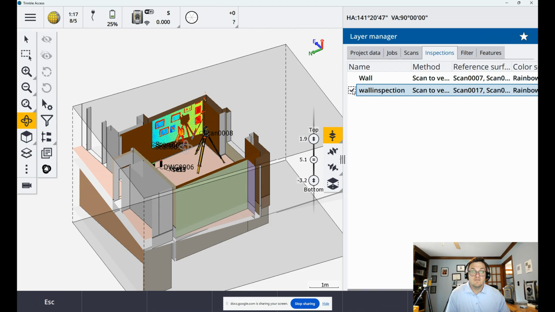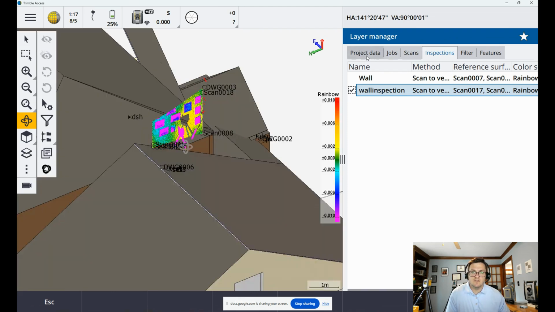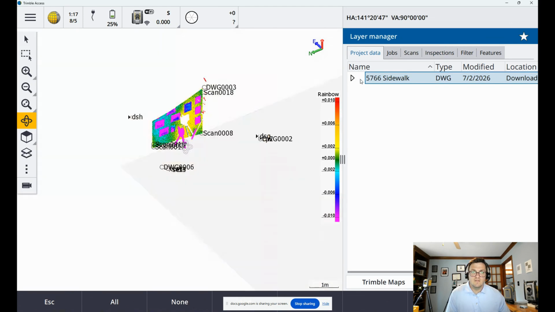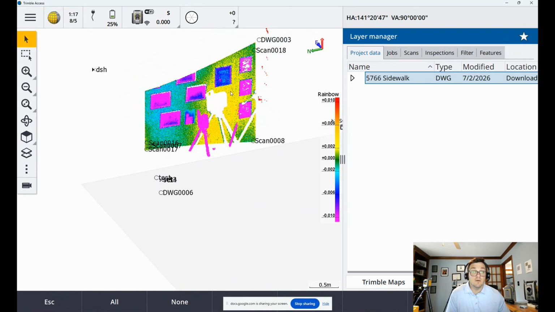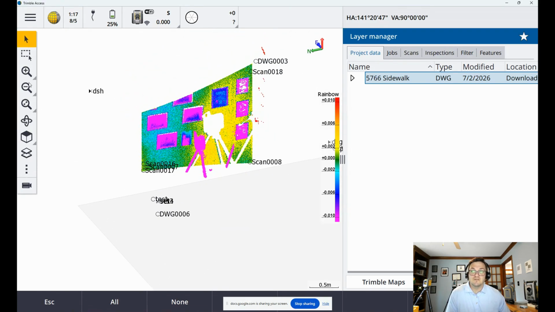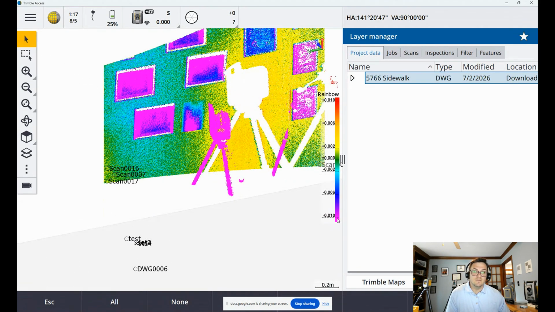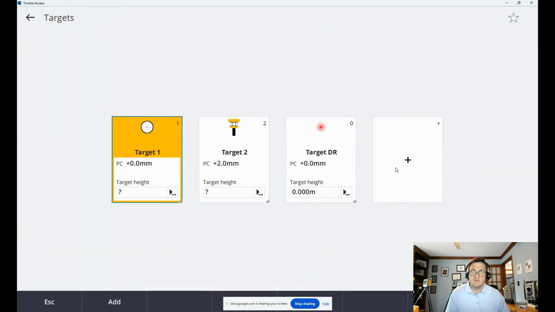So if I turn on the inspection, I've already done that. I can turn off the limit box and the model. This is the vertical inspection of my wall. So you can see some of my picture frames, a lot of my wife's degrees are off by about 10 mils or 1 centimeter.